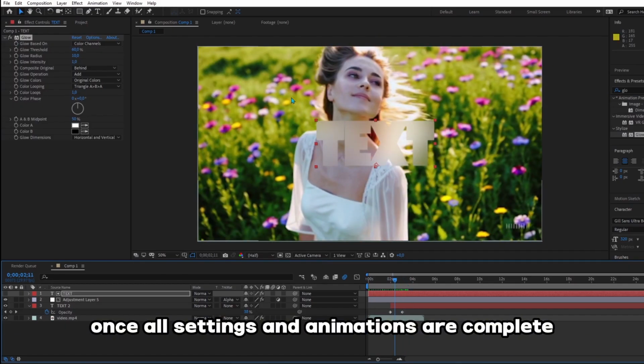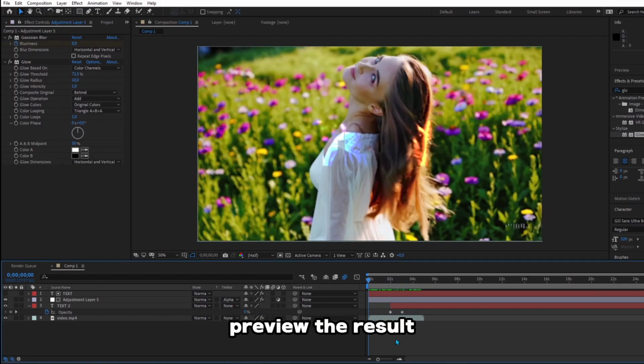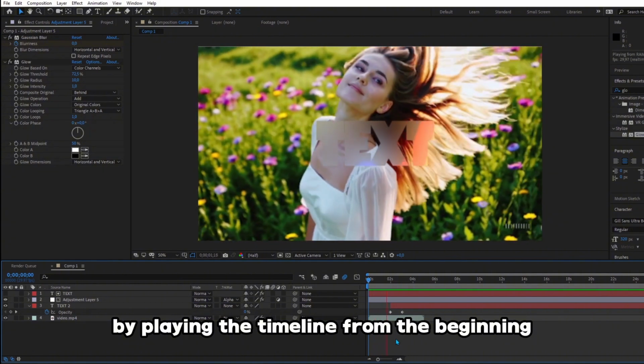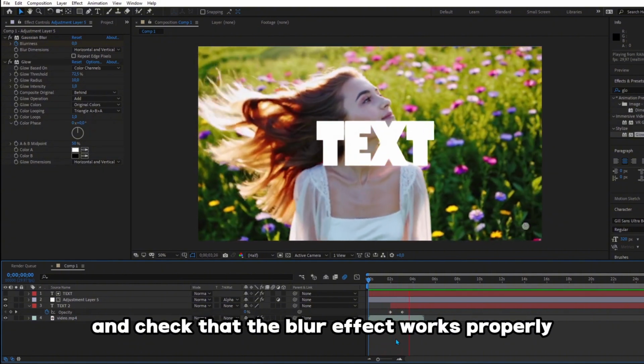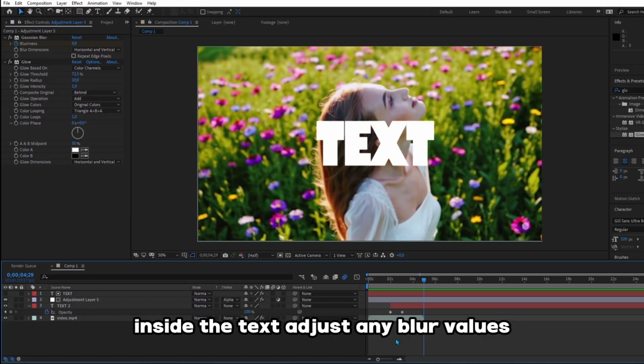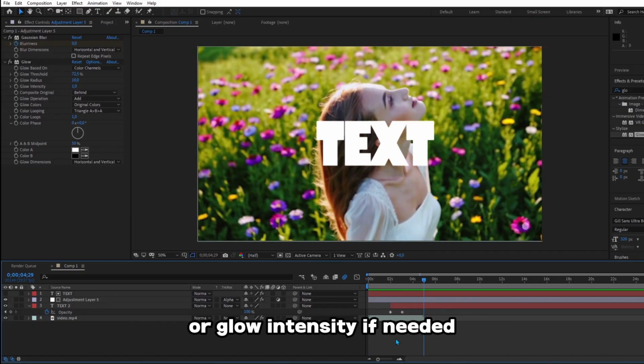Once all settings and animations are complete, preview the result by playing the timeline from the beginning and check that the blur effect works properly inside the text. Adjust any blur values, feather settings, opacity, or glow intensity if needed.